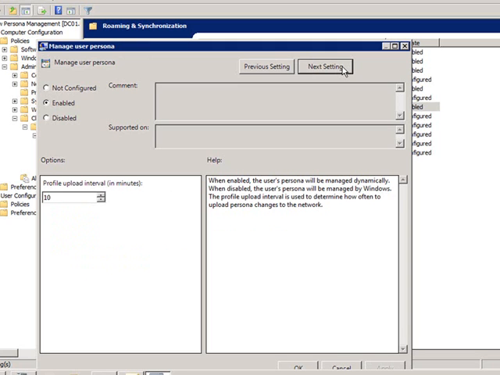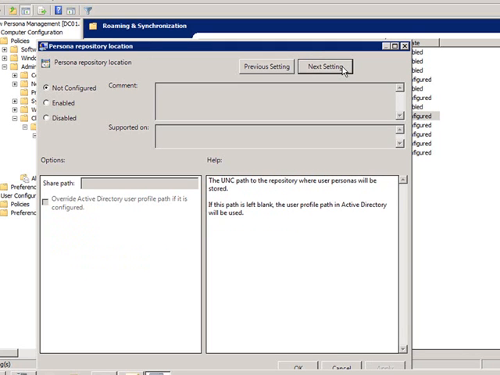Next is the Manage User Persona, which we've already set. After that is the Persona Repository Location. Here we can define what UNC path is going to be used to dump the user's profiles out onto the network. Enabling this gives us the ability to enter share path.